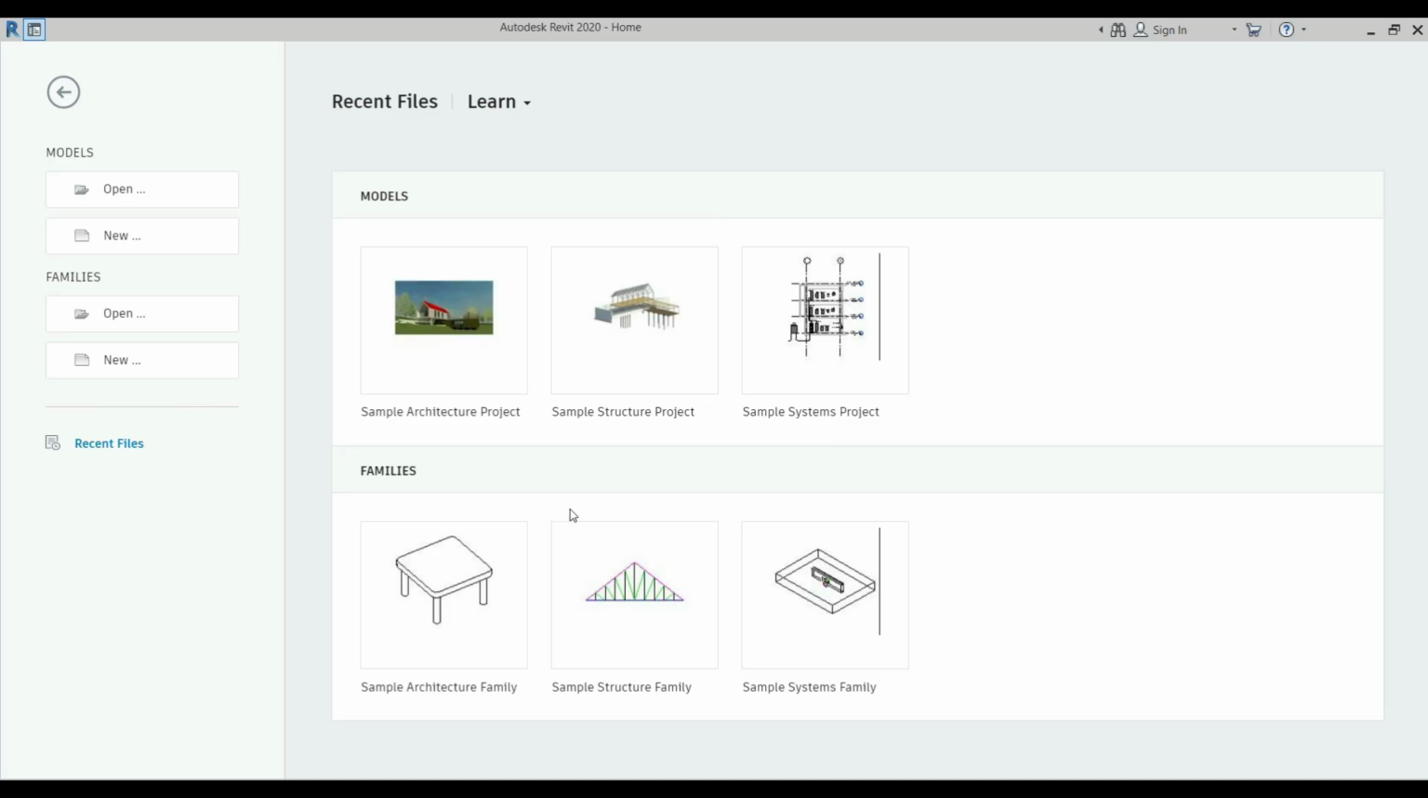Okay, so today we're going to discuss how to create families using Revit. Here we're in the welcome window of Revit. On this side, you can see the models and families, and then the two buttons, open and new. We're going to click this new button.